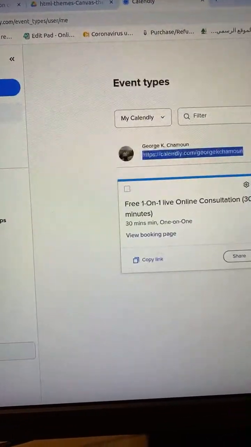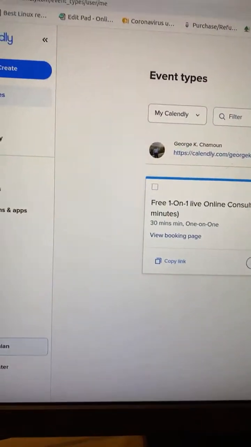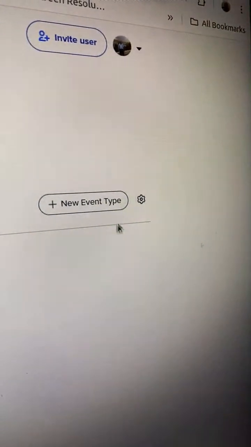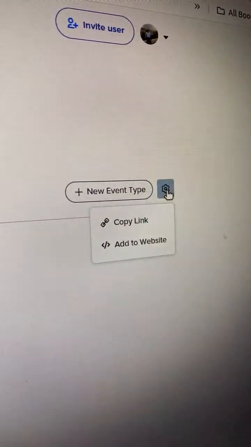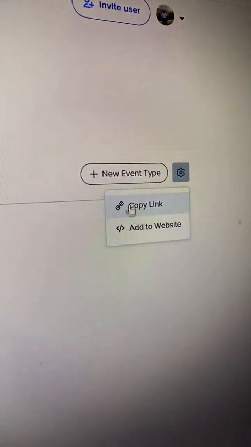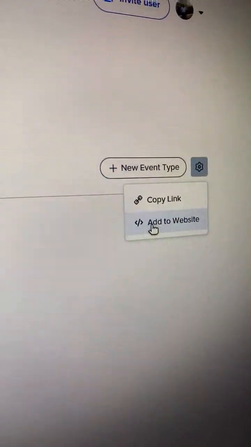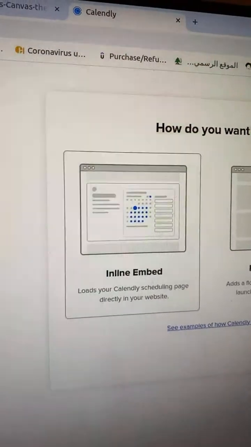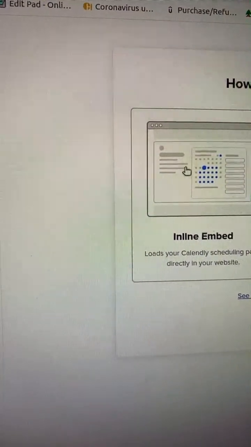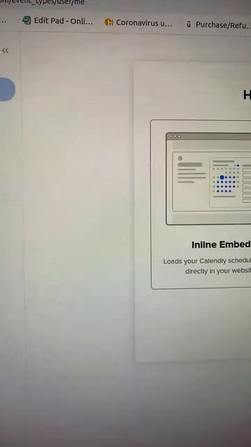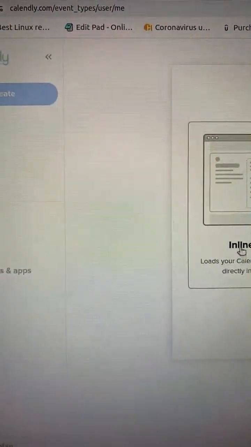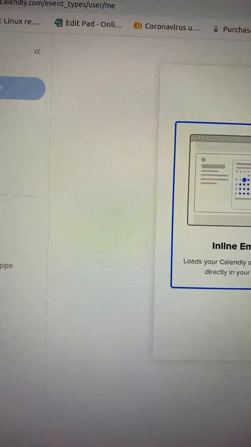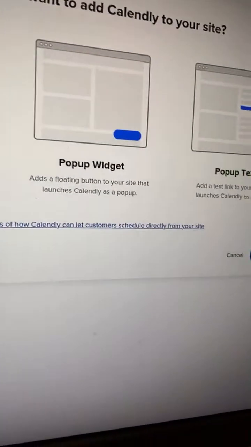So let me get out of this, go back to the account here with Calendly, and if I go to settings, if you look here, it says settings. I click on settings, and it says add to website. So I click on this, and then it's gonna give me some options here. The first option, inline embed, pop-up widget, pop-up text. So I want it to be inline embed. So what I do, I click on this one, select it, and then continue.